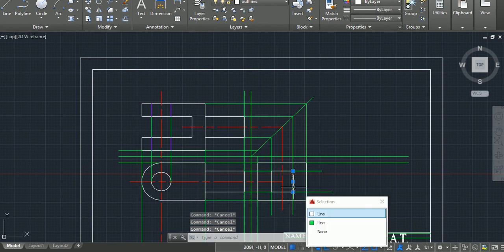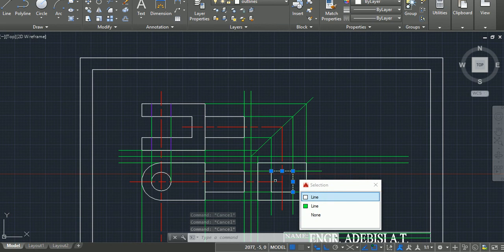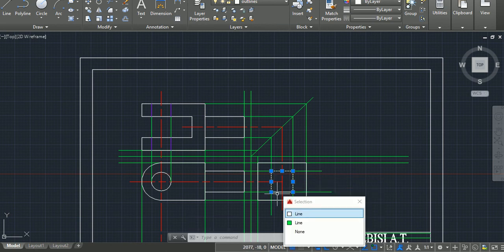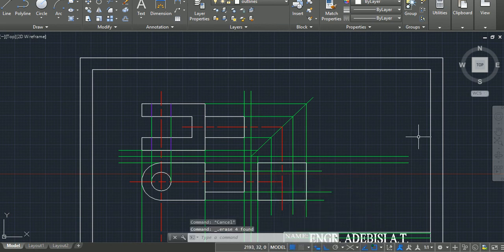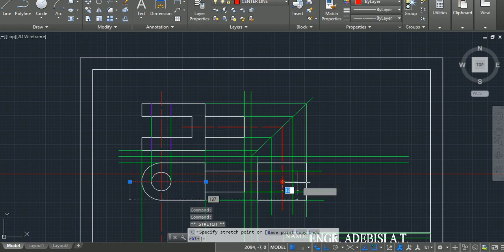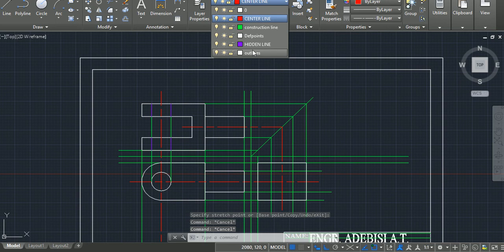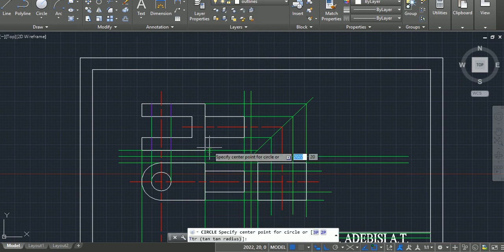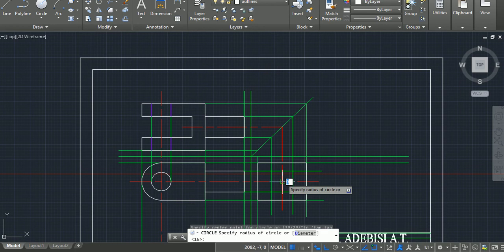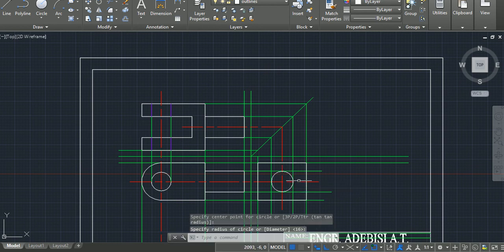So the rectangle I drew, the square I drew earlier on, quickly erase that and replace it with a circle. Outline circle. I know my center. I know it ends. Okay.